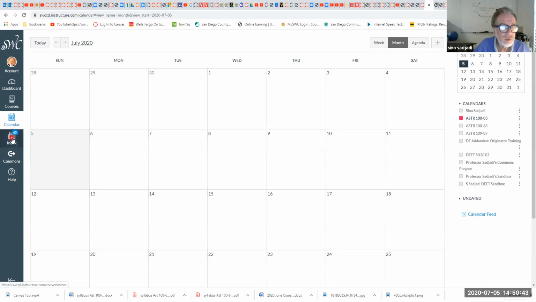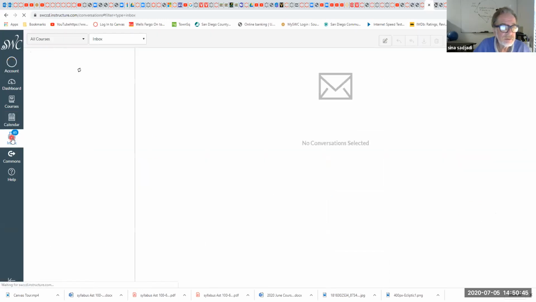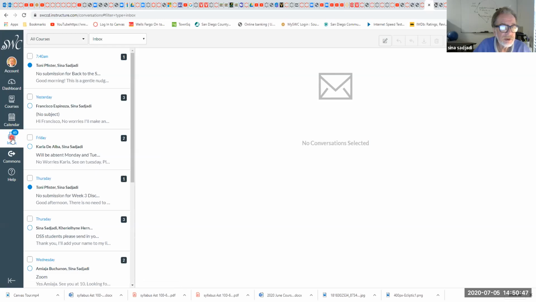Next, we have the inbox, and this is how you're going to get a hold of me. You're going to go to your course, choose the course, and then you have either your inbox or you have your sent messages, or your unread messages, and here you want to choose compose a new message. As soon as you click it, you can start typing in, and there you can start communicating with me.